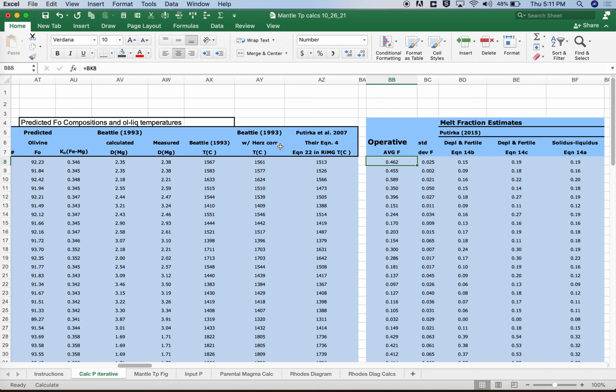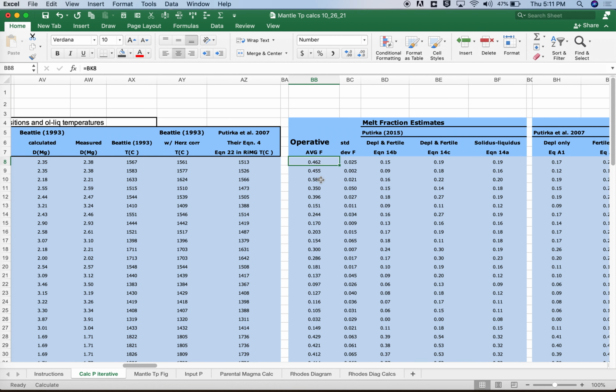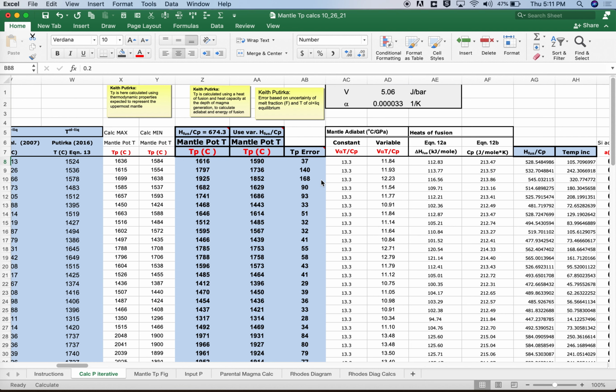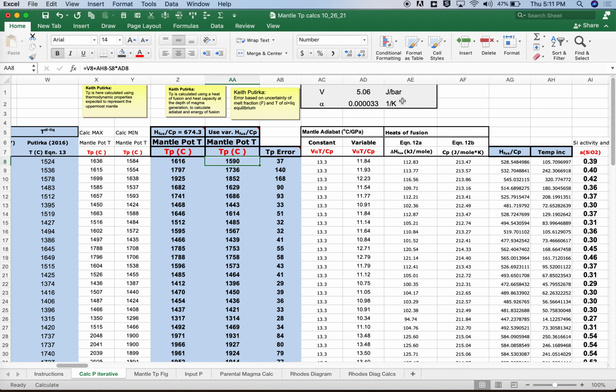So you're going to want to look at those, make sure they're not negative, make sure they're not too high or too crazy. And if you know them, let's say from trace element modeling, you don't need to use any of these models. You can just put in, let's say 20%. Let's say you think it's 20% melting. You can just put in a value and that will have a very significant effect on these values for mantle potential temperature. So be sure to check the estimates for F, degree of partial melting, over in column BB.